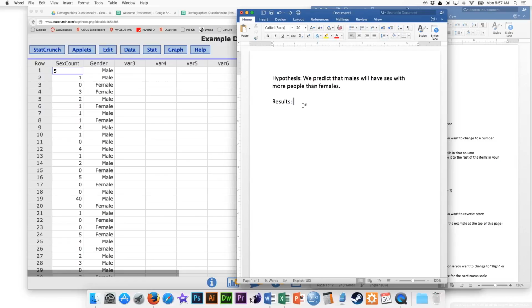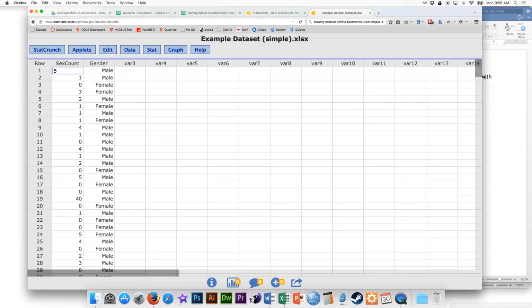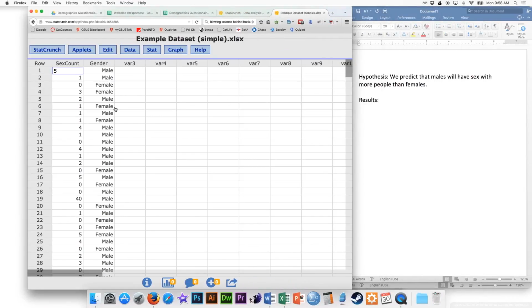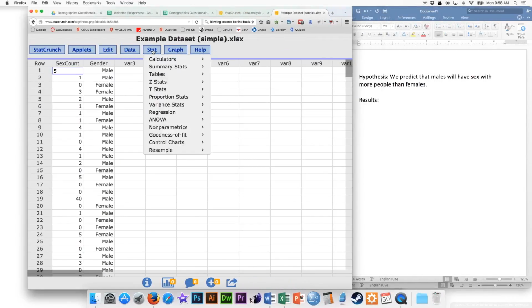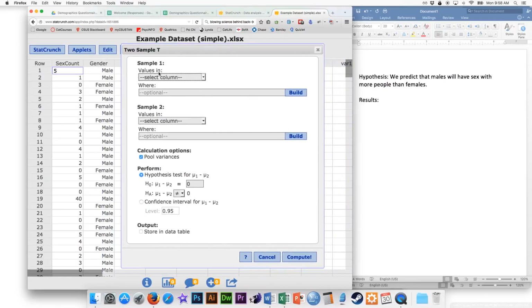And so for our results, we first have to test this between-group difference. Is there a difference in sex count between males and females? And the best way to figure out a difference between two groups is through a t-test. So to do that, just go stats, t-test. We have two samples, male and female, and we have data. So t-test, two sample with data. And for this one, the values in, that's our dependent variable, are going to be the same for both. In both cases, it's going to be sex count.